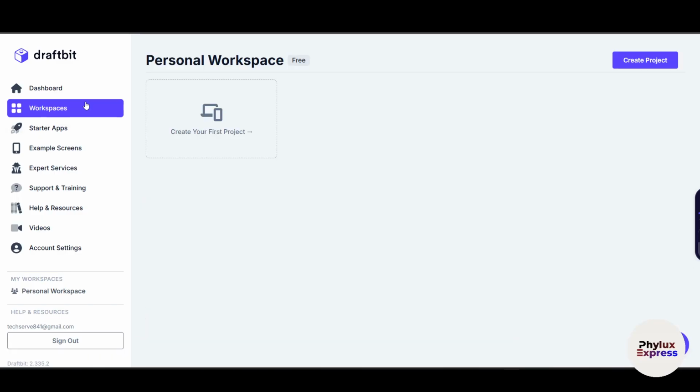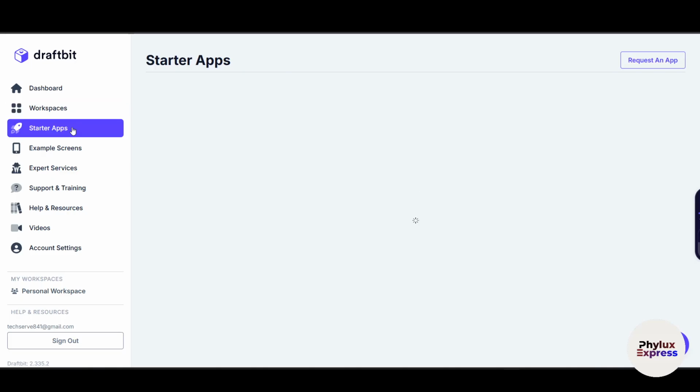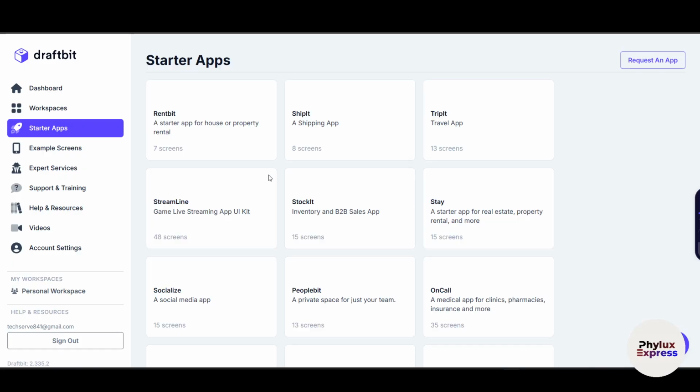Now let's go to Workspace. Workspace basically organizes multiple projects under different workspaces. This is handy if you are working with different clients or different teams. For example, you might have a workspace called e-commerce app, or another called client project, which you can manage from here.